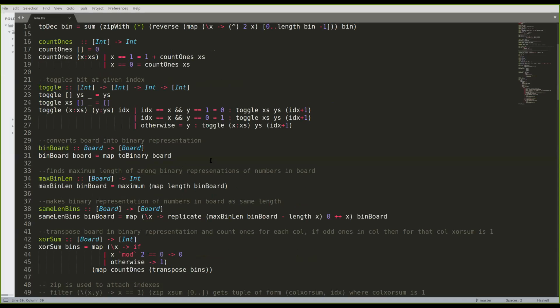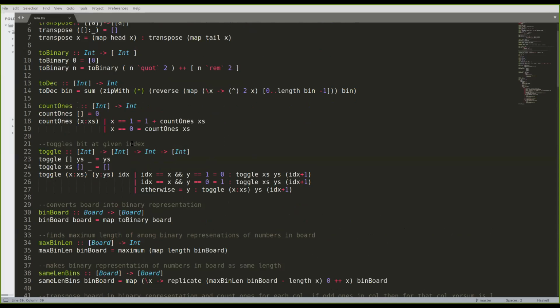Now, can you see? Yeah. So this is the toBinary function, and then this is toDecimal. Here, toBinary is repeatedly dividing by 2 until the quotient is 0, and then recursively appending the remainders to get the binary.